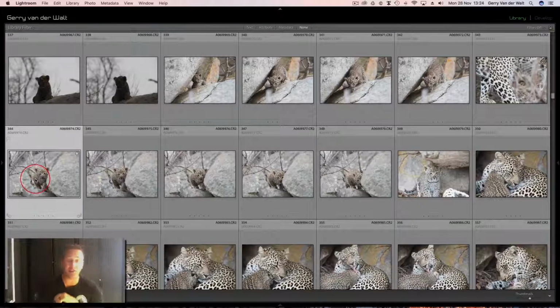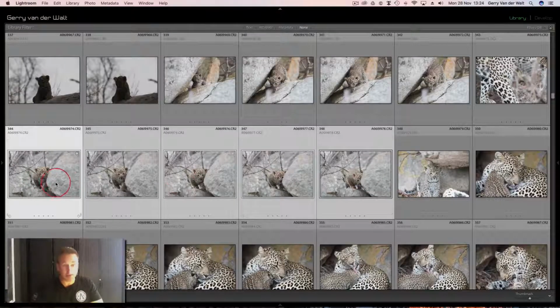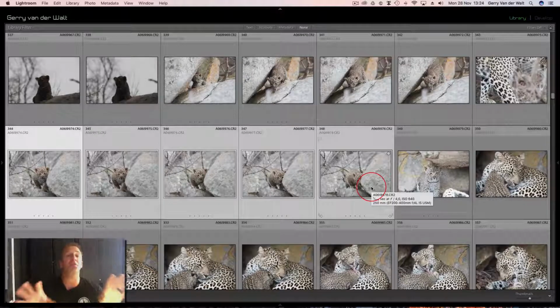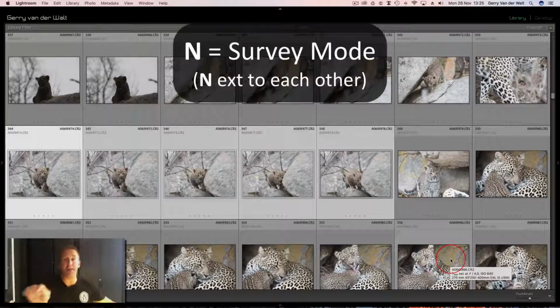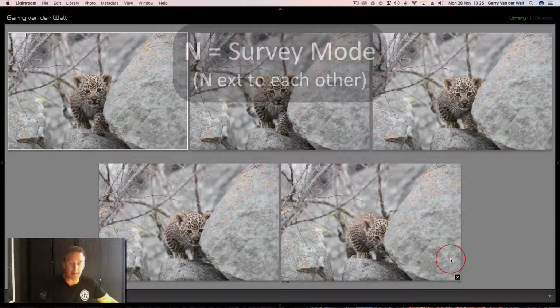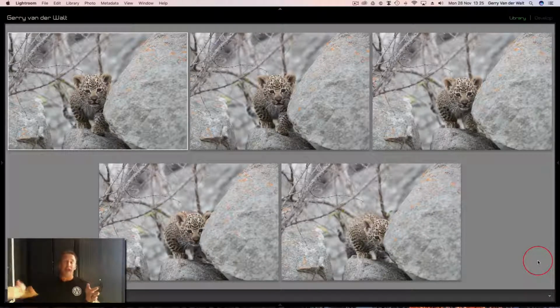I select my first image. I then, if they're sequential, hold Shift and select the last image, right? You'll see they're all highlighted. With the images highlighted, I hit N on my keyboard. That's for survey mode, but think of it as next to each other. N, next to each other, boom. And I only have those 5 images on screen now. The selection now with this on screen works in a reverse fashion. So I'm going to look at the worst image and go backwards until I'm left with my hero shot.